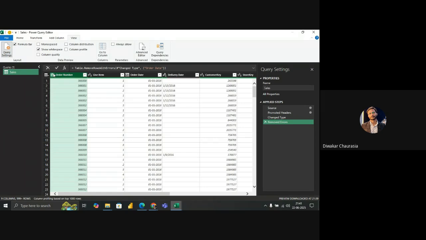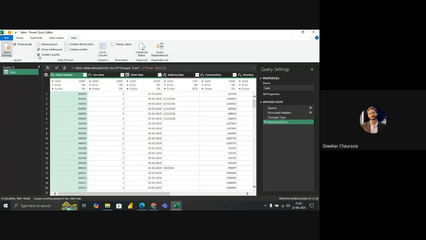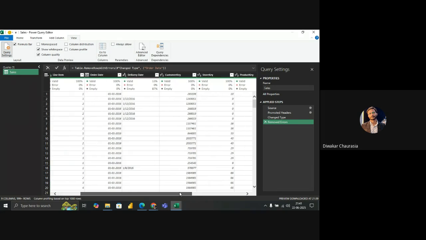Now I check Column Quality. After clicking Column Quality, it shows valid, error, and empty. So you can see from the top of the data what percentage are empty cells.